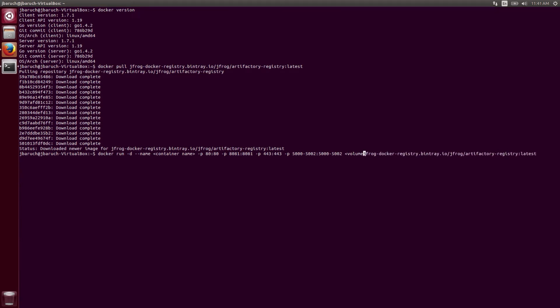We'll skip the volume mount for the screencast. And we'll set the container name to be Artifactory. Please also note the ports forwarding. They are used to map multiple Artifactory repositories to a single domain, and we'll use them down the road.